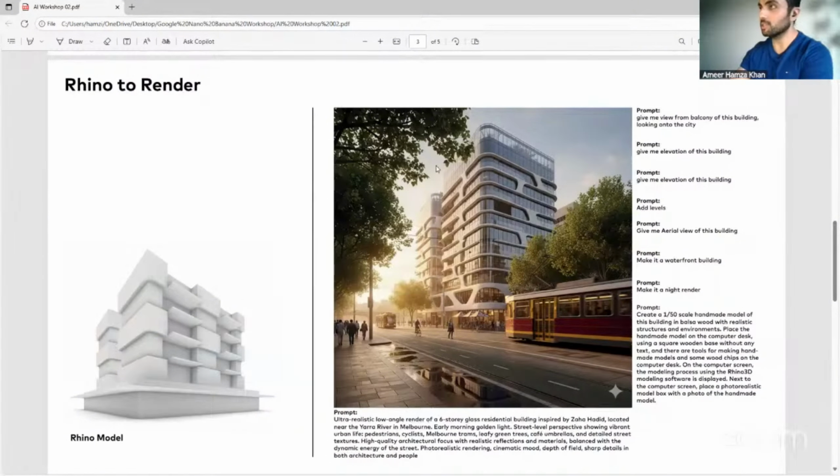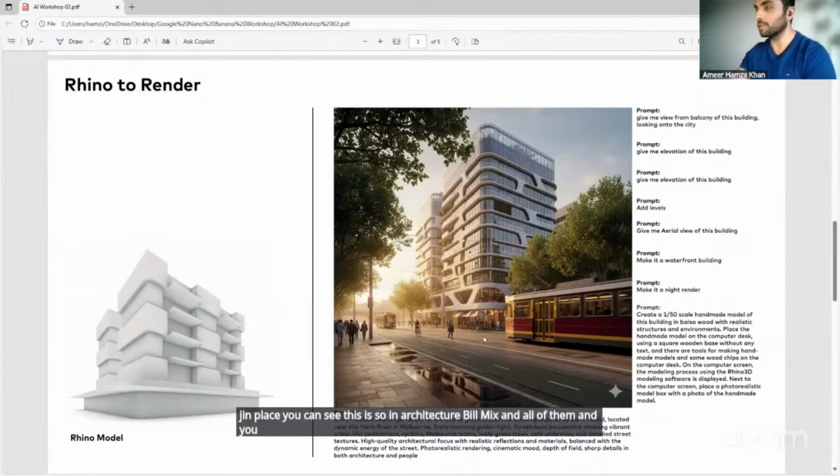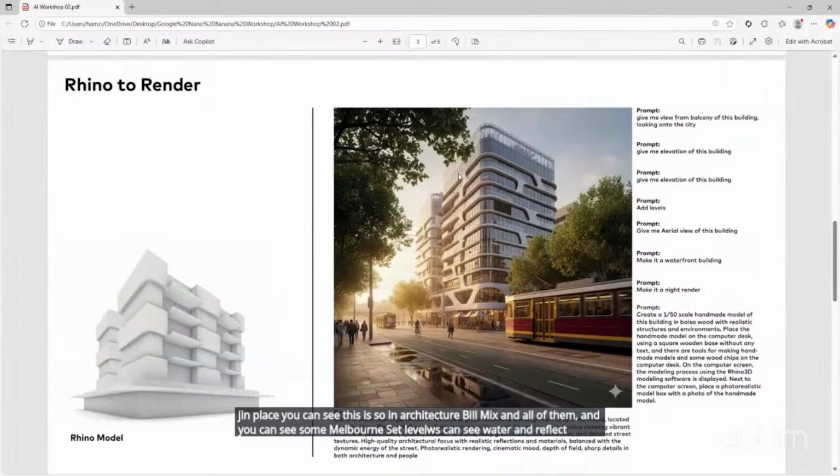But you can see this part is over here. It has taken inspiration from one of Zaha's architecture buildings. I think there are so many out there, and it has just mixed and matched all of them. You can see some Melbourne trams and street level views. You can see some water and reflection in them. Wow. And it's a very good design.